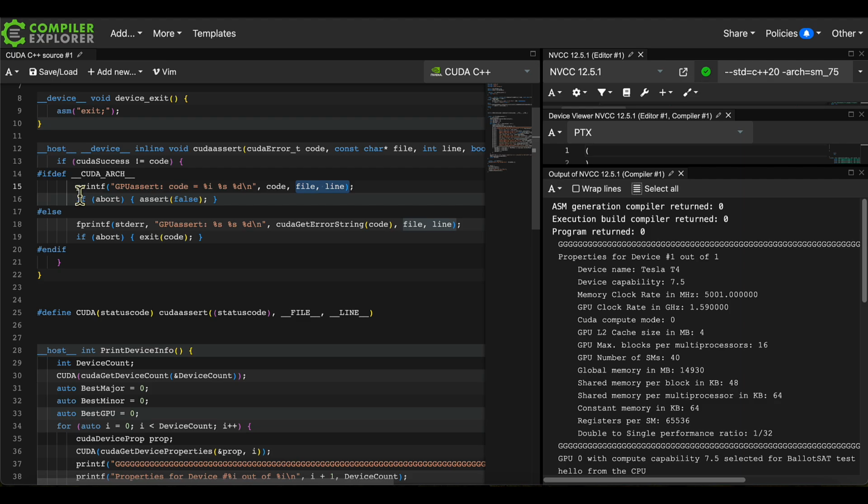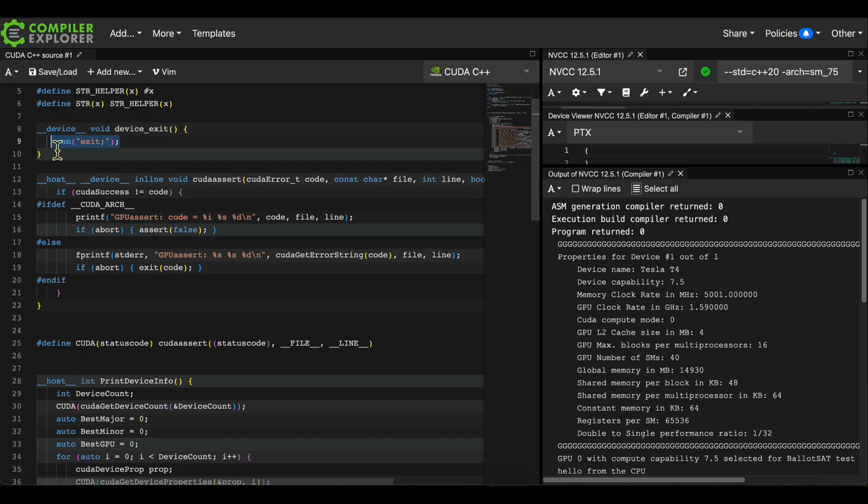Now on the GPU, that's pretty much all we can do. But on the CPU, we can actually get the error string using CUDA get error string and get the file and the line. Now, unfortunately, this file and this line doesn't actually list the error position on the GPU. This one does. But it lists the error on the CPU. So it's less informative than it could be, but it's better than nothing. We can force an exit from the device using this little snippet of code here.